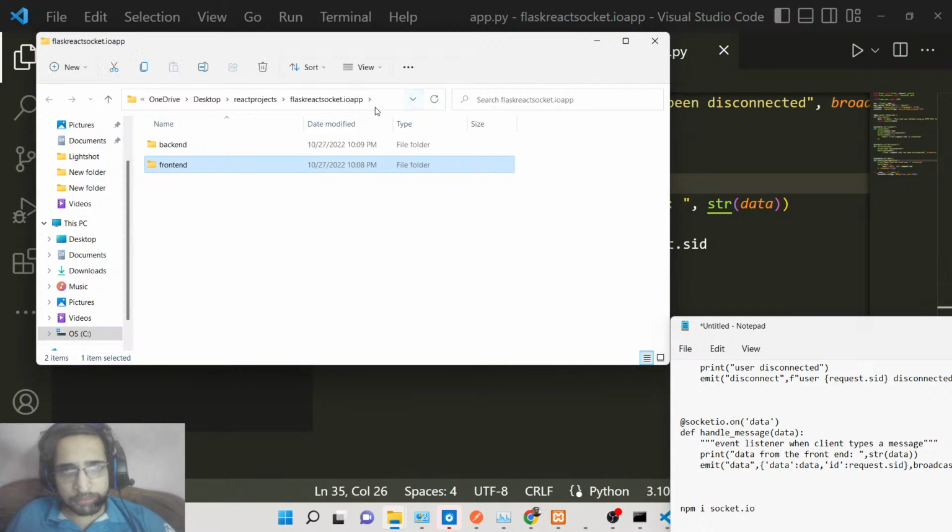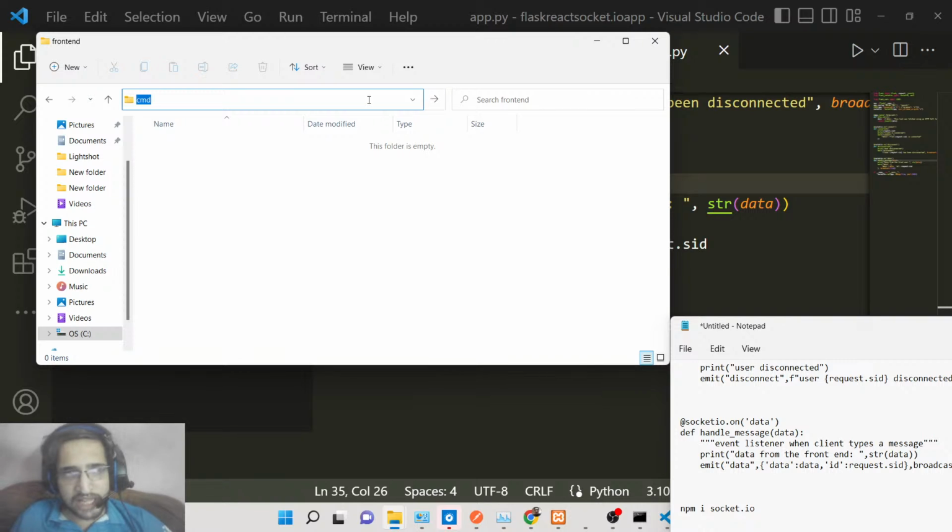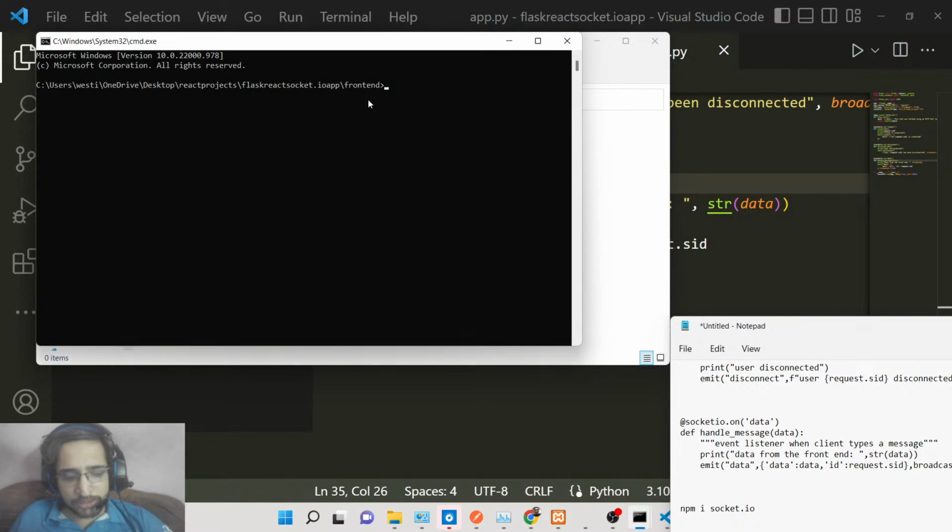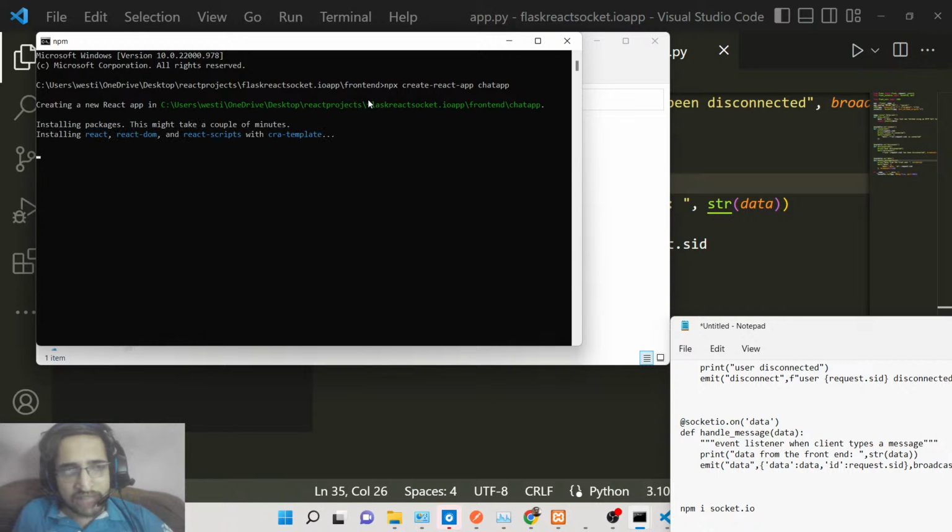We will simply go to the front end directory, and here we will initialize a new React.js project guys. Simply say npx create-react-app chat-app. This will create a new React.js application inside this directory. It will install all the dependencies, so just wait.